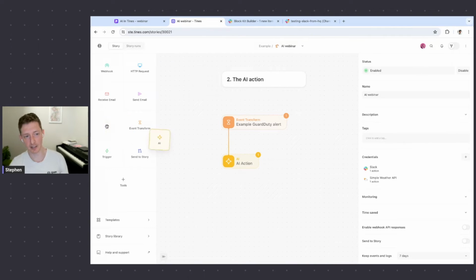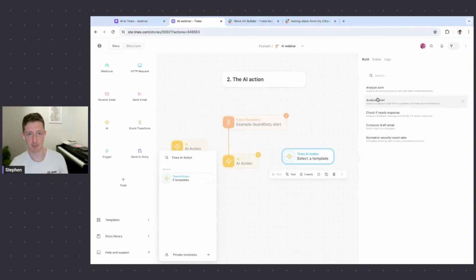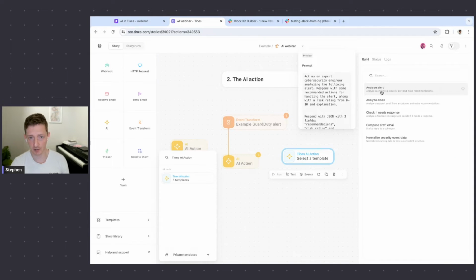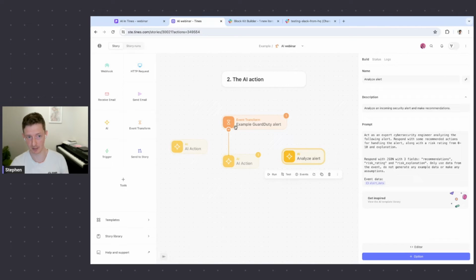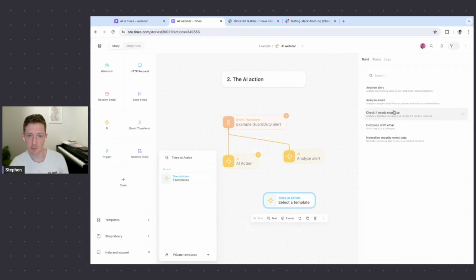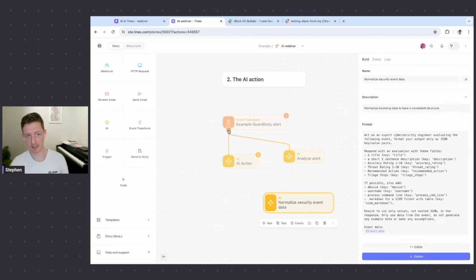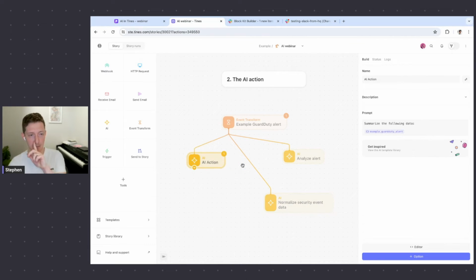Every time you drag on one of these actions, we give you a link to our template library. And I'm going to show you some of those, and we'll try them out here. So you can just drag on the template. I'm going to choose Analyze Alert, which is a really nice fit here because we've got a GuardDuty alert. Let's connect that up. And I'm going to do one more. Let's drag on another one of these. And this time we'll pick Normalized Security Event Data. So just a quick way to preview some of these inbuilt prompts.